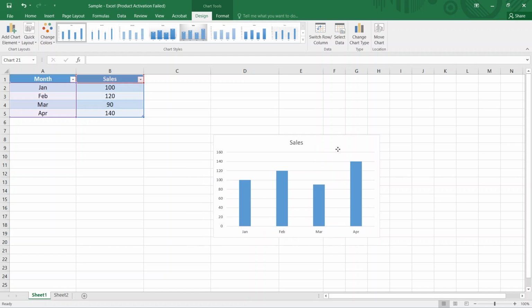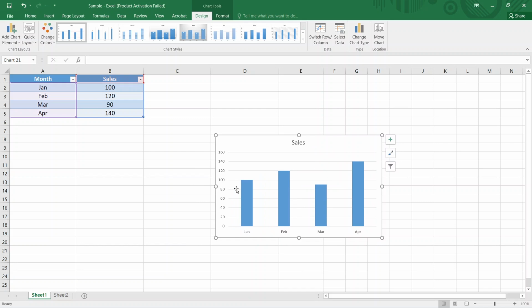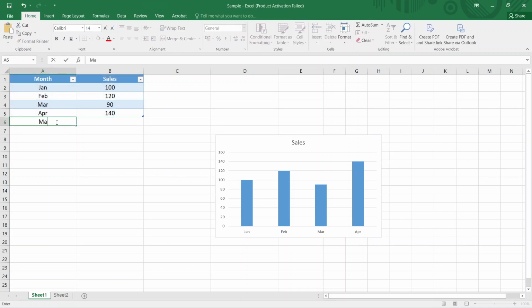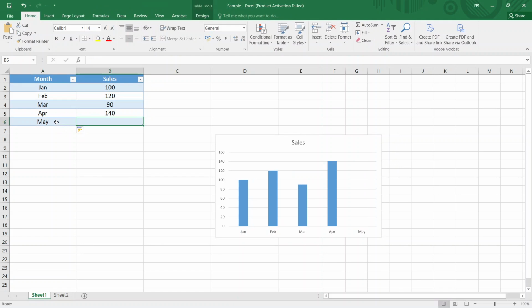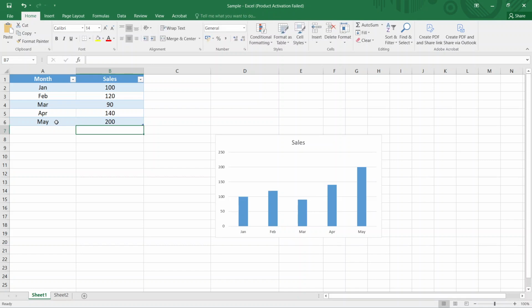At this point, the chart is already connected to the table. To make use of the dynamic behavior, simply add new rows directly below the existing table. As you type in new entries, Excel automatically expands the table to include them. Because the chart is linked to that table, it updates on its own without requiring you to adjust the data range manually. This is what makes the chart dynamic.